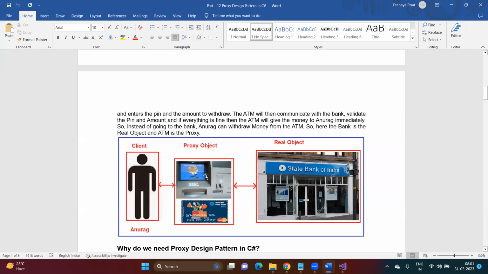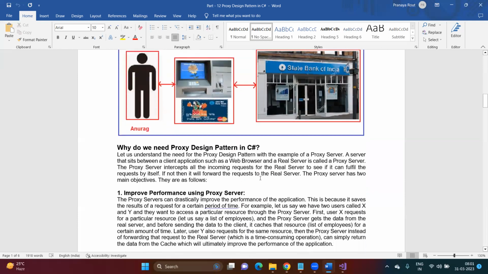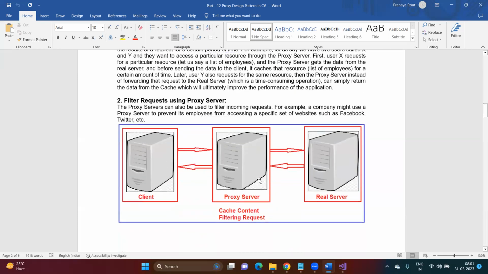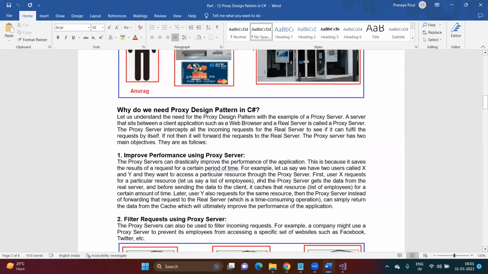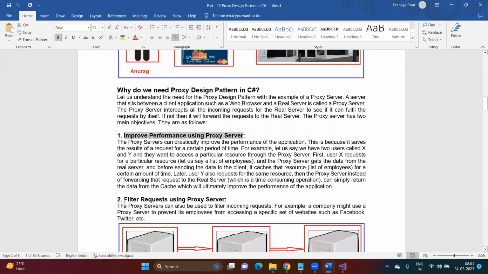That means here the proxy object is nothing but the interface which the client is going to consume. So this is, I think, one of the best examples of the proxy design pattern. Second thing, if someone asks you why we need to use the proxy design pattern, you have to tell two things: improve performance by using the proxy server, and filtering requests by using the proxy server.